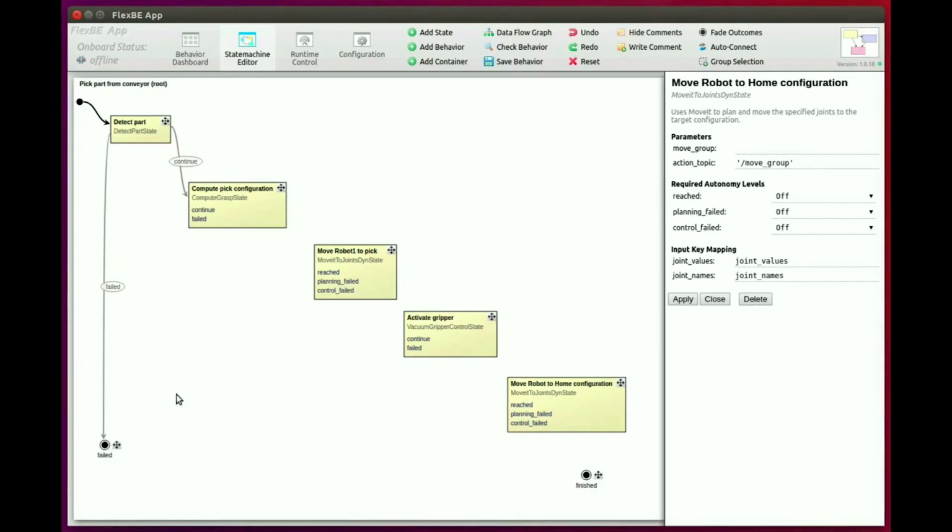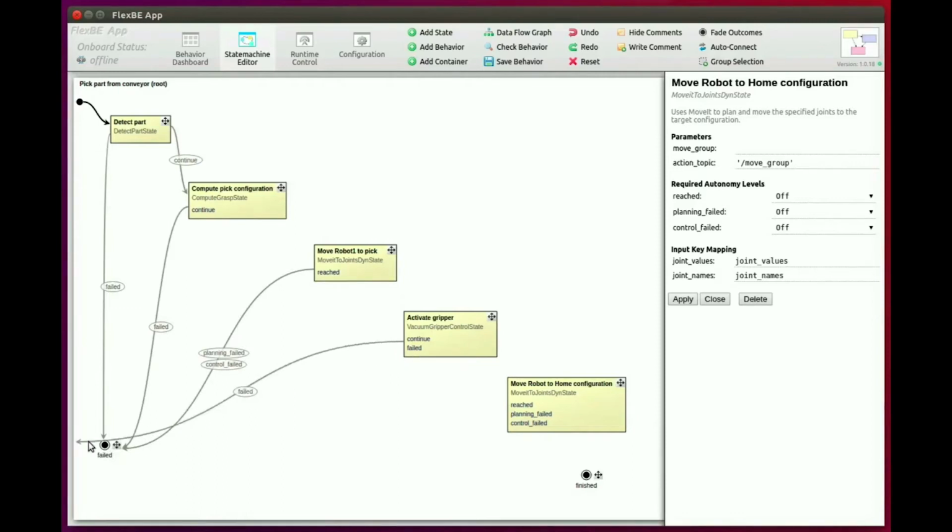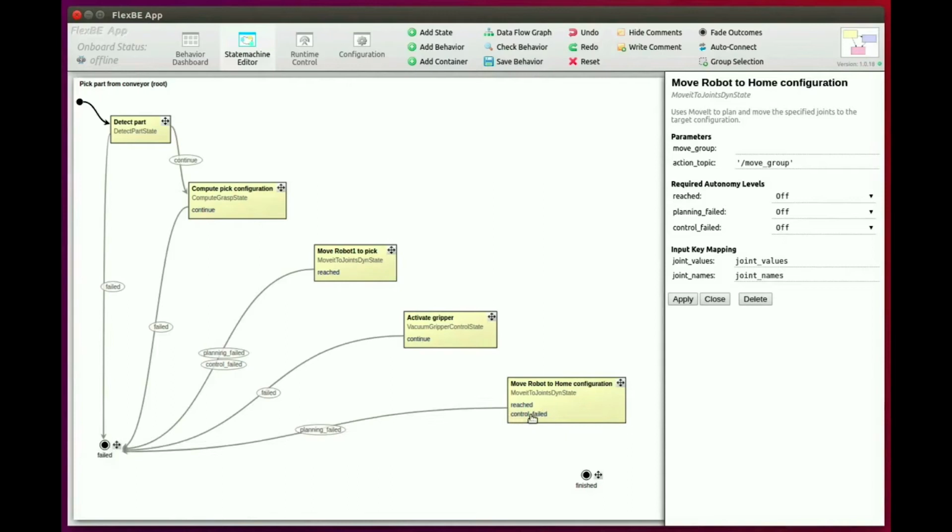Note that we could do something else, for example, transition to another state to handle this failure. But for our simple behavior, this is enough. So we will connect all failed outcomes of the states to the failed outcome of the behavior. So we do for that one. Now for this state, there are multiple failure outcomes. And finally, for the move home, there are also multiple failure outcomes. Okay, here we are.